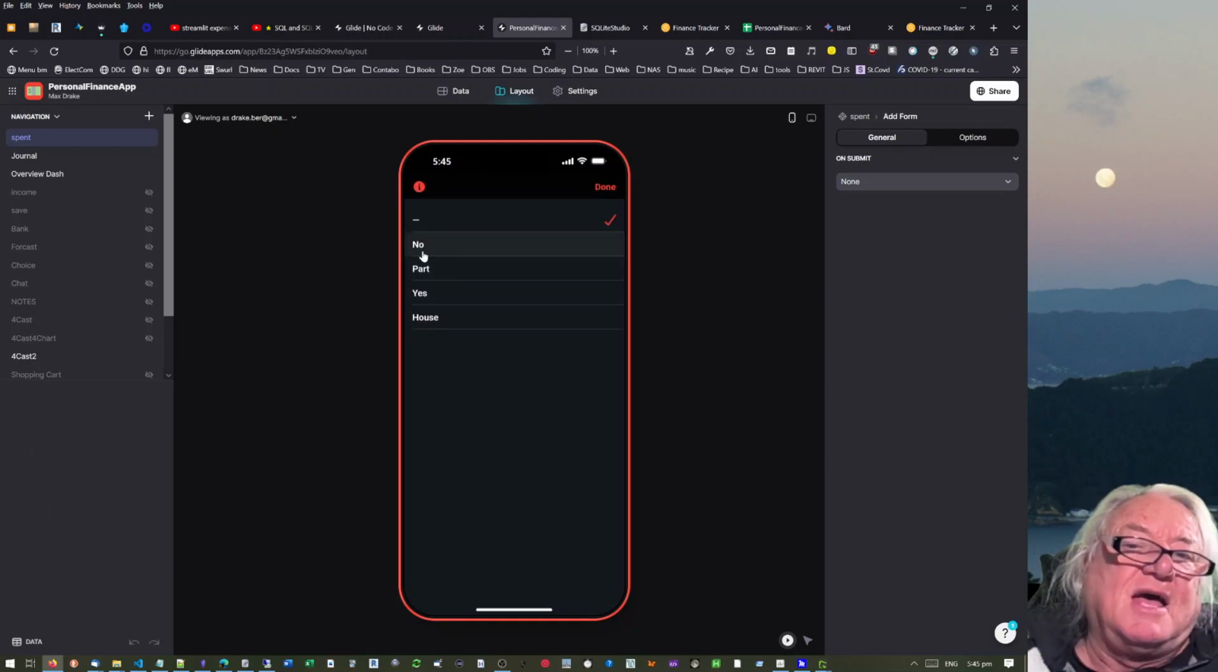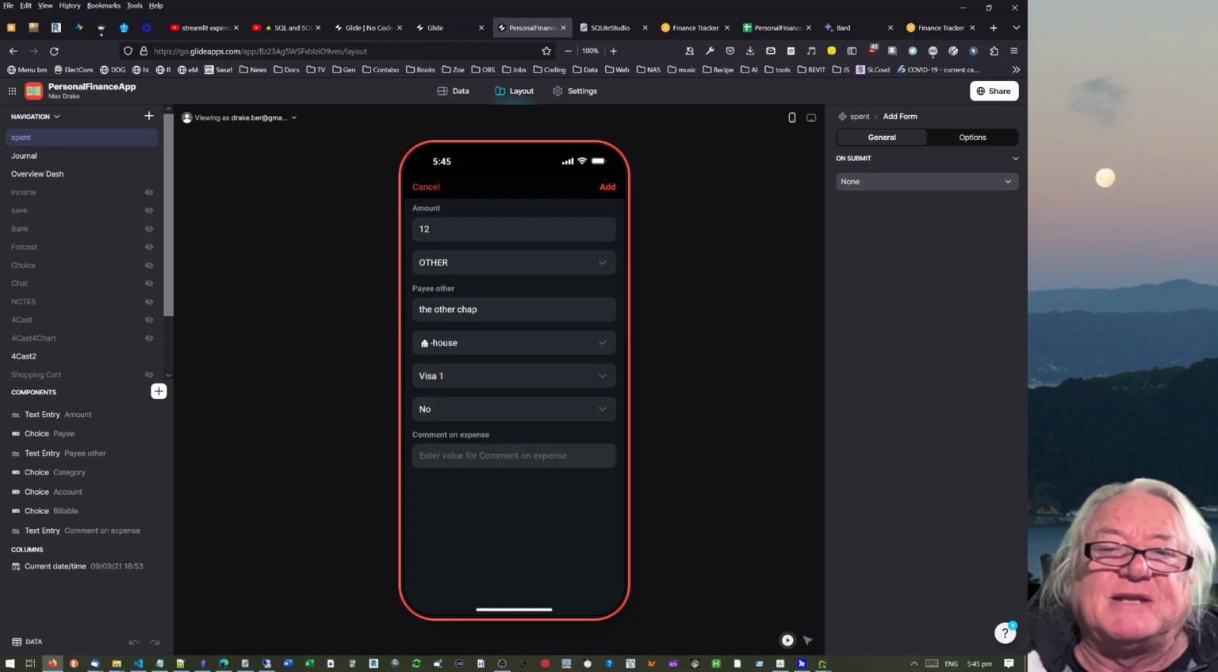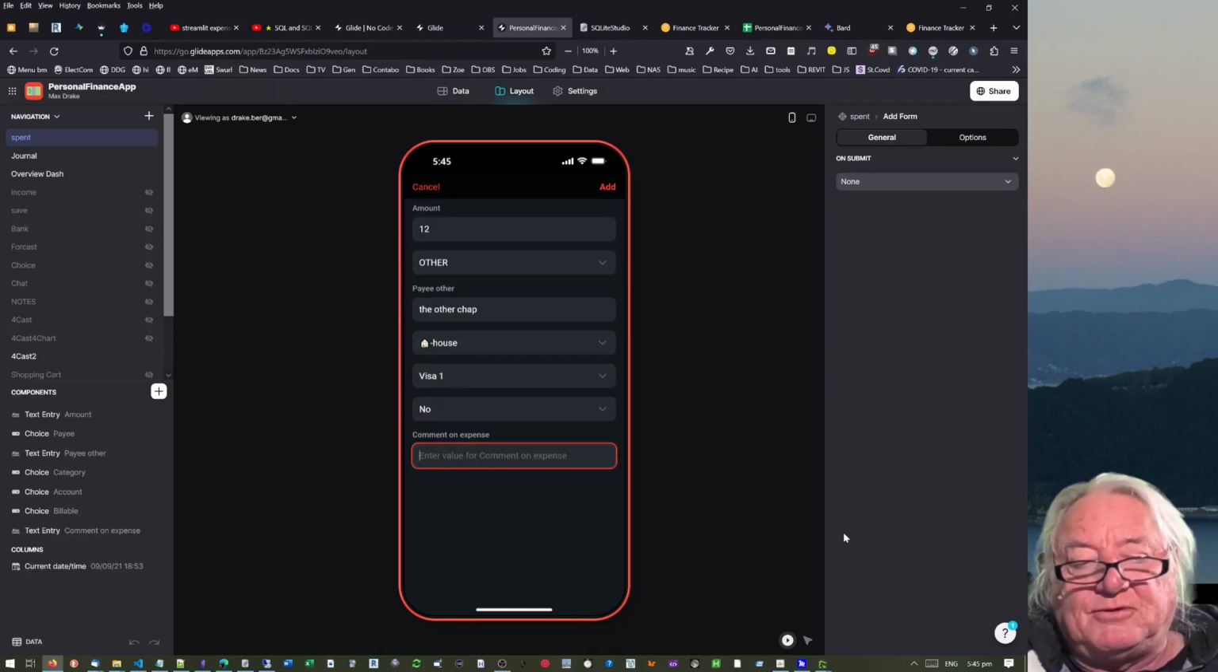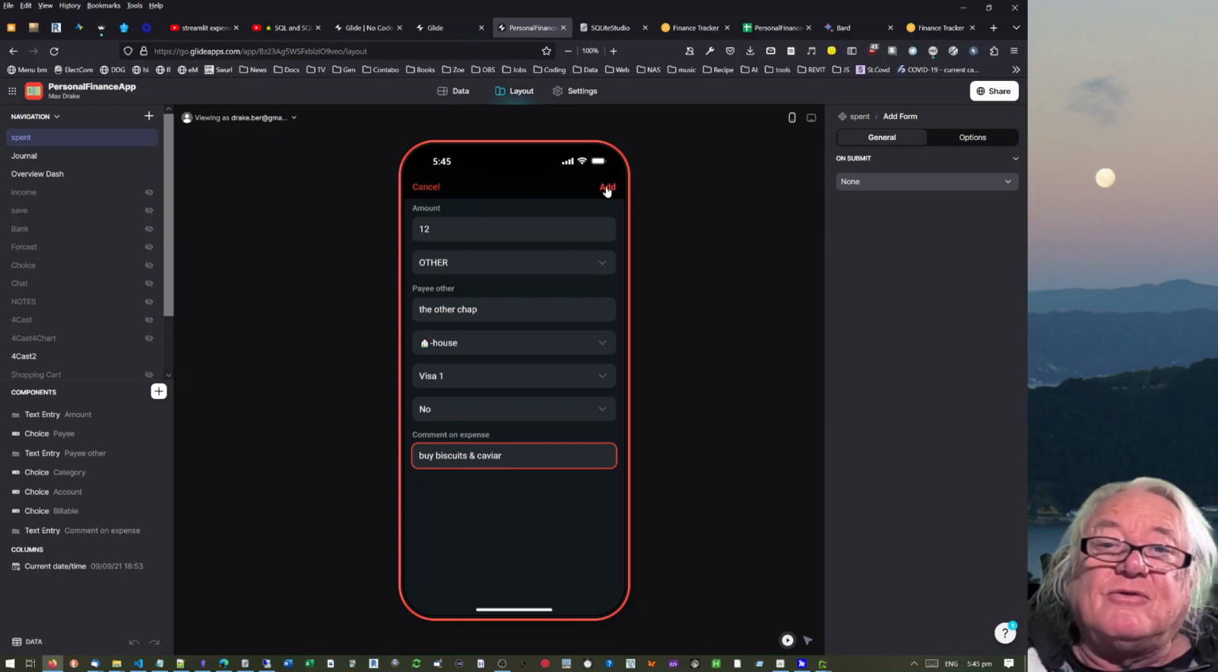And you could also say, I've got one here which is, is it part of a business or is it just a personal expense? And then at the end you can add a comment, buy biscuits and caviar. And then you can add.